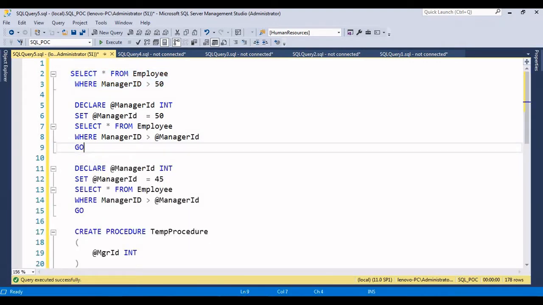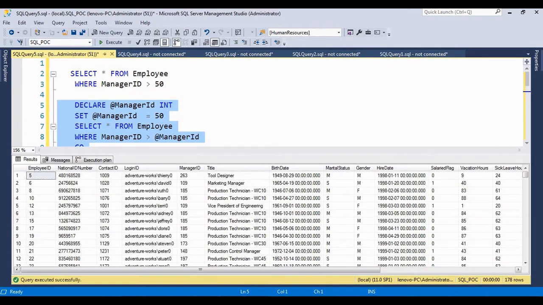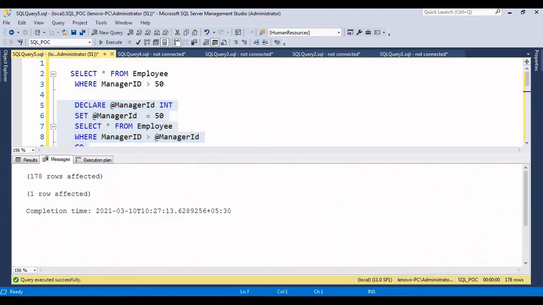In the second query, I'm declaring a variable as manager id and setting the value to 50. In the where condition, I'm setting manager id greater than that variable. It means I want to fetch the data where manager id is greater than 50. In the first case I passed the value directly, but in this case I am declaring a variable and passing it in the where condition. Let's execute it. This time also 178 rows. Now go to the execution plan.